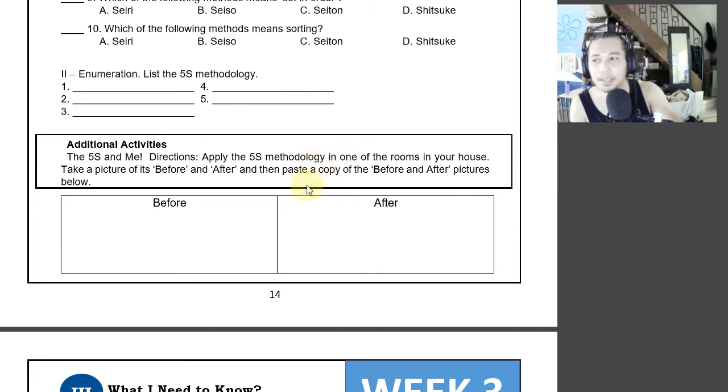Okay. Anyway. Additional activities. So we have here the 5S and me. Direction: apply the 5S methods in one of the rooms in your house. You can send me this by picture. If you have a printer, you can send it as a cut-out of a picture.